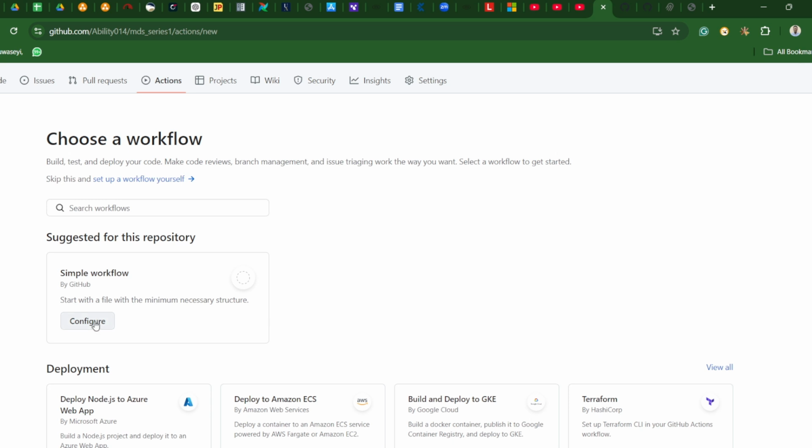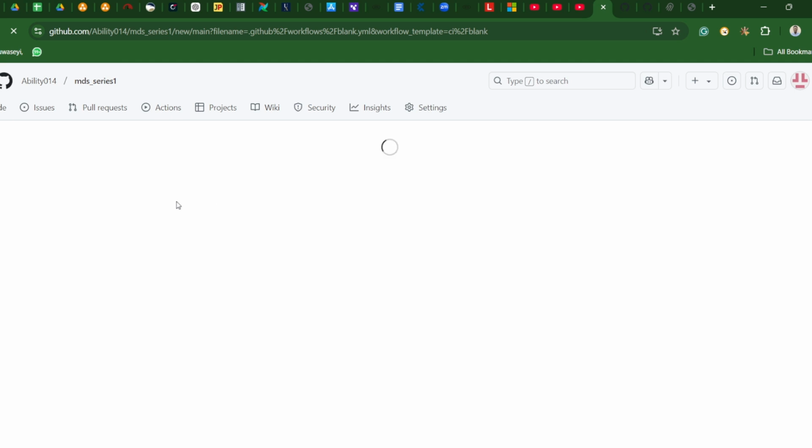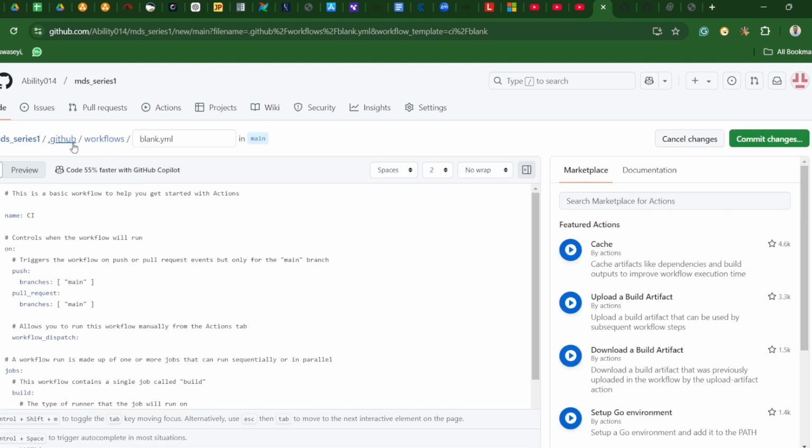So I'm just going to create a simple workflow. By default, it creates this part, right? Under your root folder, you have this .github path and slash workflows. So I'm going to give it a name instead of blank .yaml file. Call it dbt workflow.yaml.